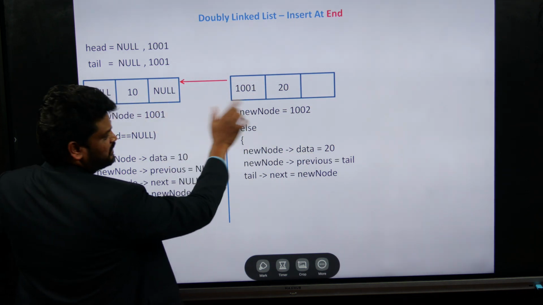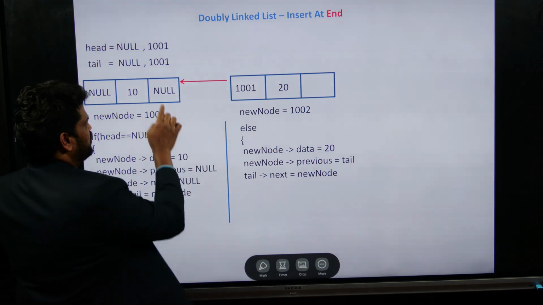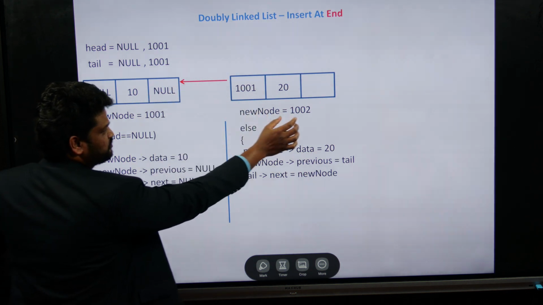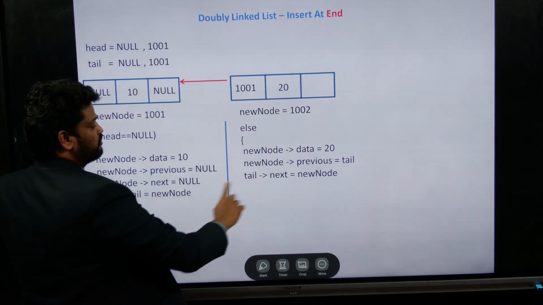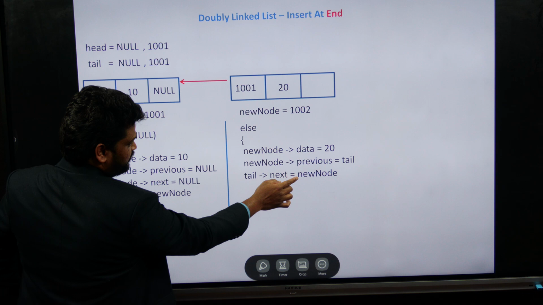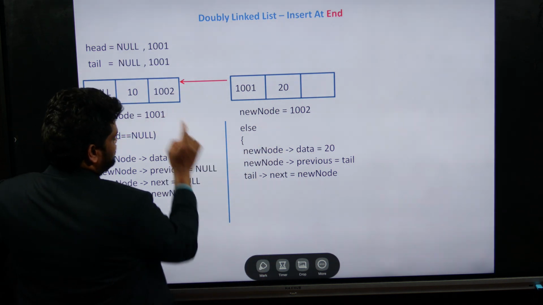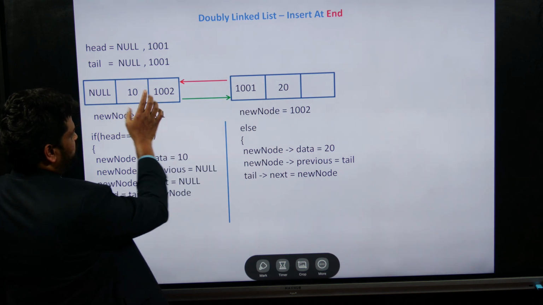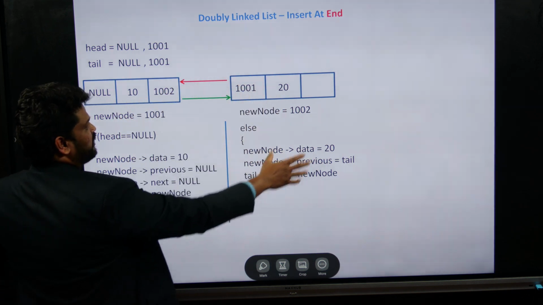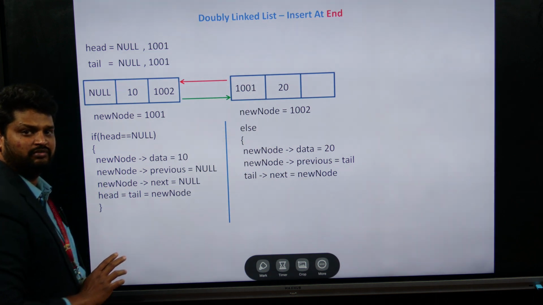So I need to establish a link between this node and this node. So what should exactly come here? 1002 should come here. So that's what tail next is. This is the tail. Its next should be what? New node. So this is what we are trying to establish the link between. This node is pointing to this node, and this node is pointing to the previous node, this one. So this link is established.